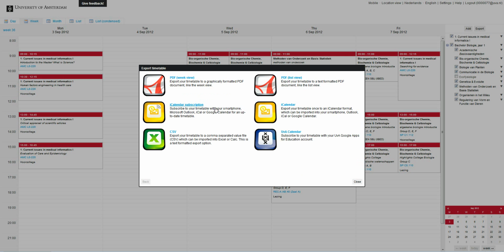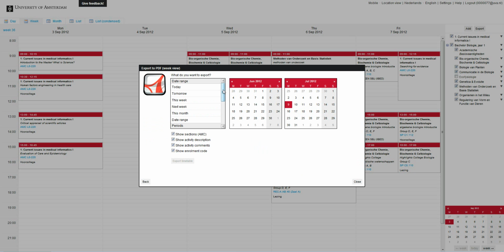If you want to make an export, just select the option you prefer and select the date range you want to export. You can choose from some of the predefined periods or just choose a manual date range. Now, if you want to download the PDF file, just hit the Export Timetable button.